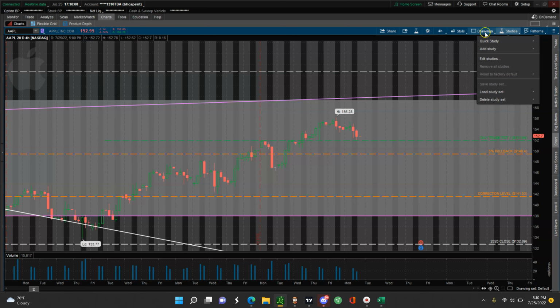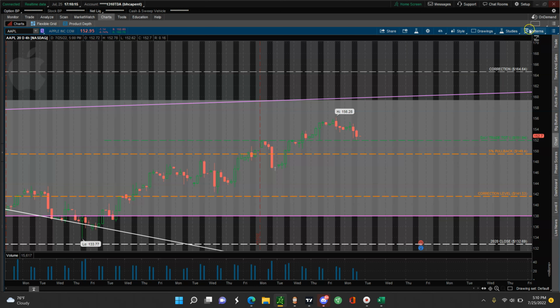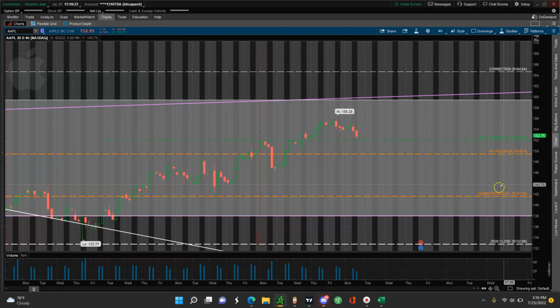Studies, again, that's just a shortcut to this one, where you can add and take away indicators from your charts. Patterns, you can also set it up to where you want the platform itself to find these patterns for you. So you can just add it over here in this section, and anytime there is a pattern that you've selected, it will draw that pattern out for you onto the chart.